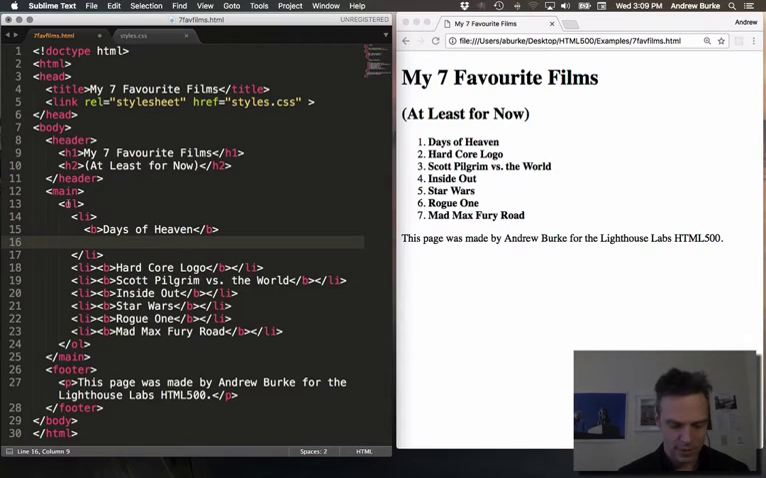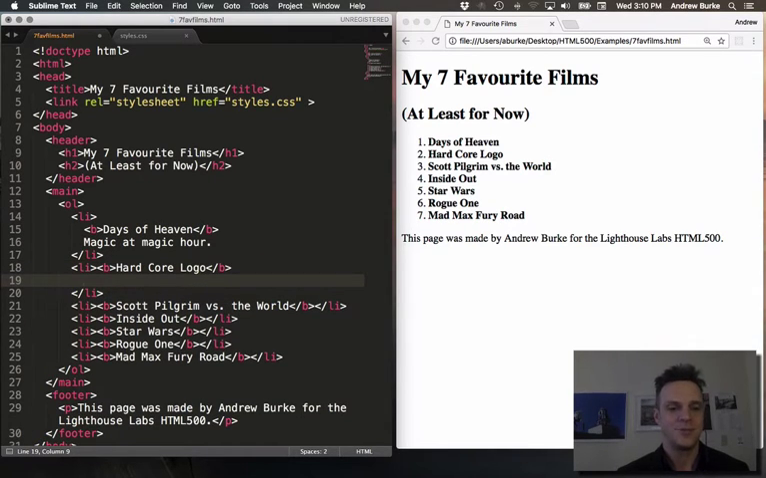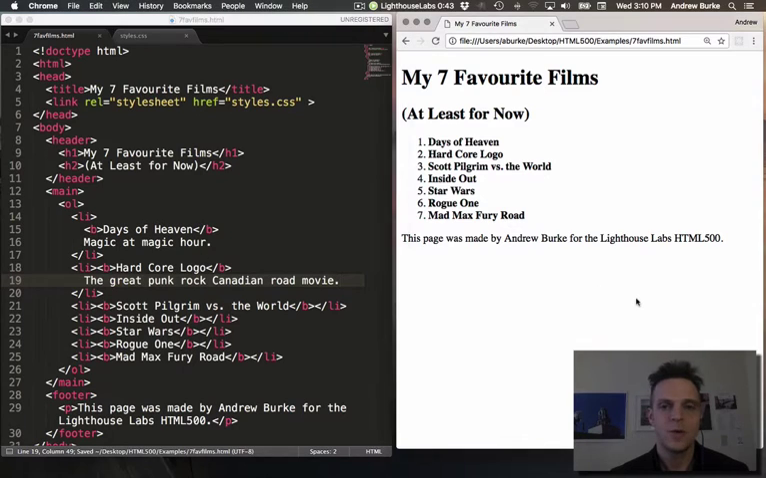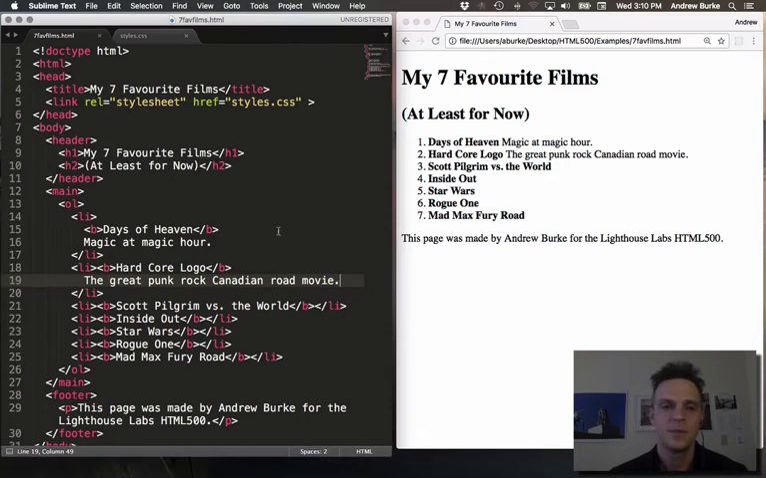Magic Hour. And then Hardcore Logo. I don't remember any of these names, or actual lines from some of these movies. Great punk rock Canadian road movie. Okay. And then we can just make sure these work. Okay, you can see there, this is bold, and we have other content afterwards that's not.